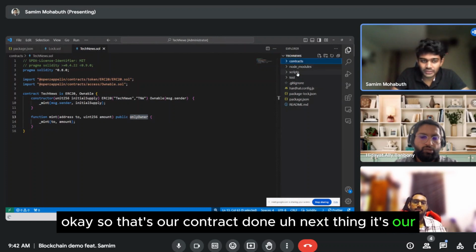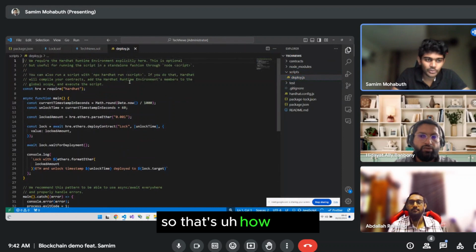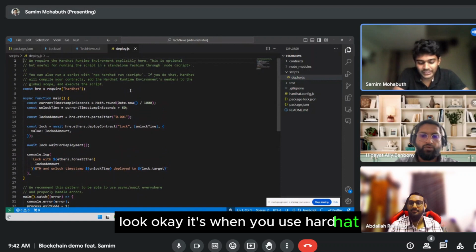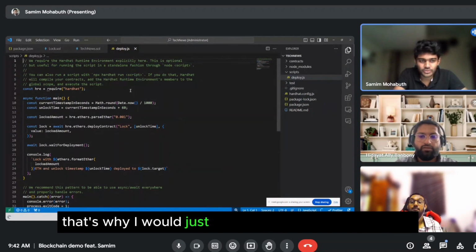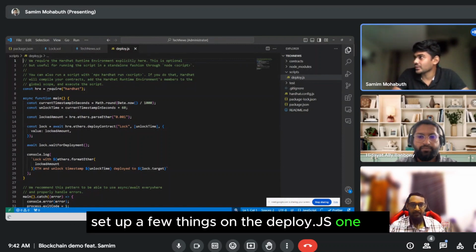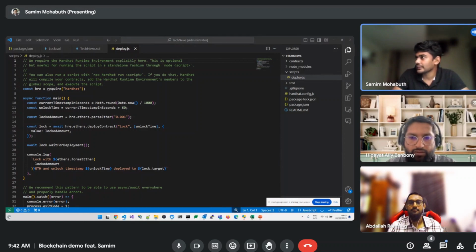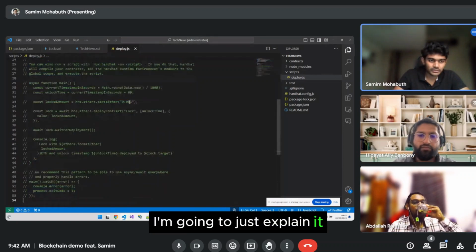Next thing, remember I was talking about the deploy.js file. When you use Hardhat, it gives you the flexibility to easily deploy on the blockchain. That's why I would just use Hardhat for this example. Okay. I already set up a few things in the deploy.js. Let me just go through that quickly. Scripts. Okay. I'm going to explain it.